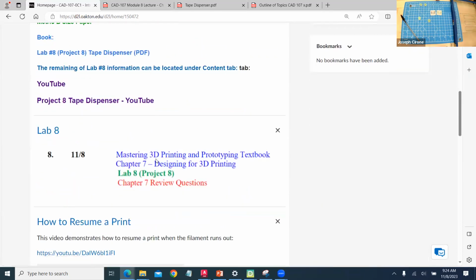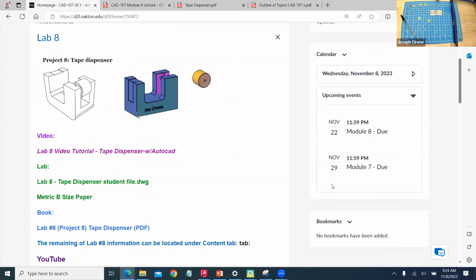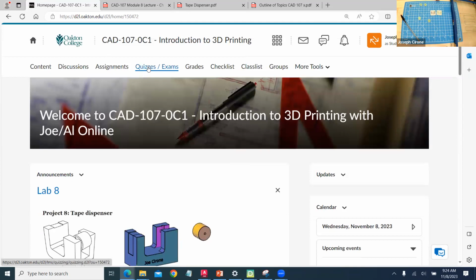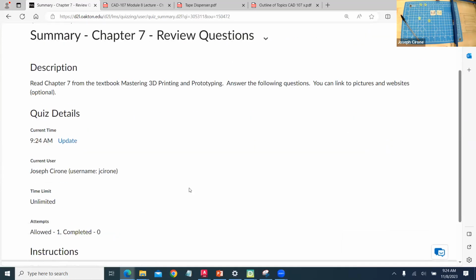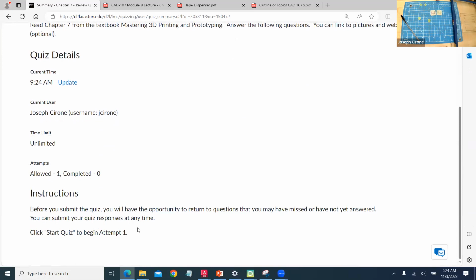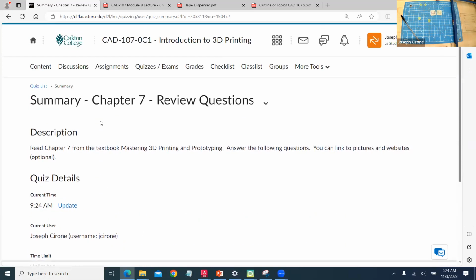We're going to be covering Chapter 7 from the textbook, Lab 8, and then the review questions are located here under Quizzes and Exams, Chapter 7 review questions. And they're not automatically graded, and so they're 10 points apiece, and what that will go through is the end of the chapter information.